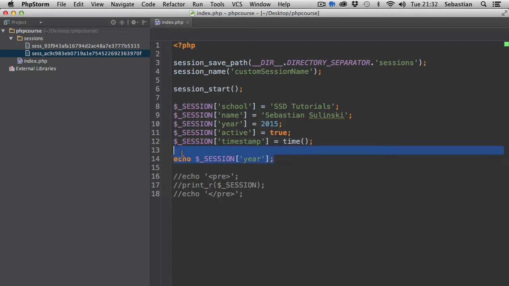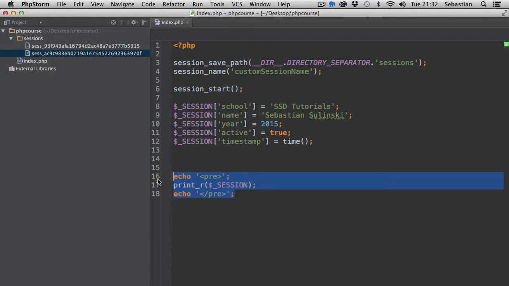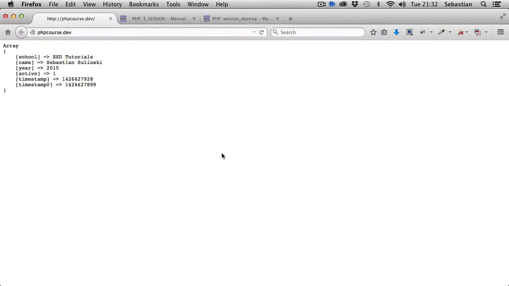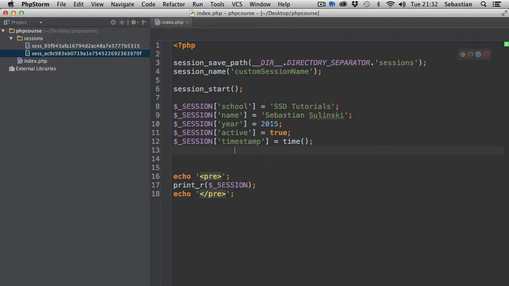Now, another thing, how do we unset, how do we remove specific indexes from the session variables, in other words? If I now remove this echo here and we are going to uncomment this printing R of the session, if we preview everything in the browser, you can see this timestamp 0 has been saved, obviously, and it's stored within this file, as well as the timestamp which we are setting up on every page request. How do we unset it? So basically remove it, and I've already used the keyword, obviously.